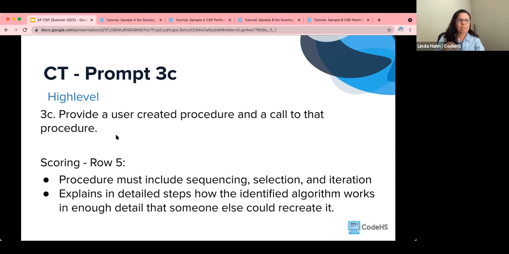But selection is really an if or an if-else statement. Something where you're picking one versus the other. We're selecting something within the list. Iteration could be a loop, a while, or a for loop. Selection and iteration, again, can't be trivial. So if it's easier to perform that algorithm with less code and it's unnecessary, they may not receive the point for this row as well. So it's really important to note that.